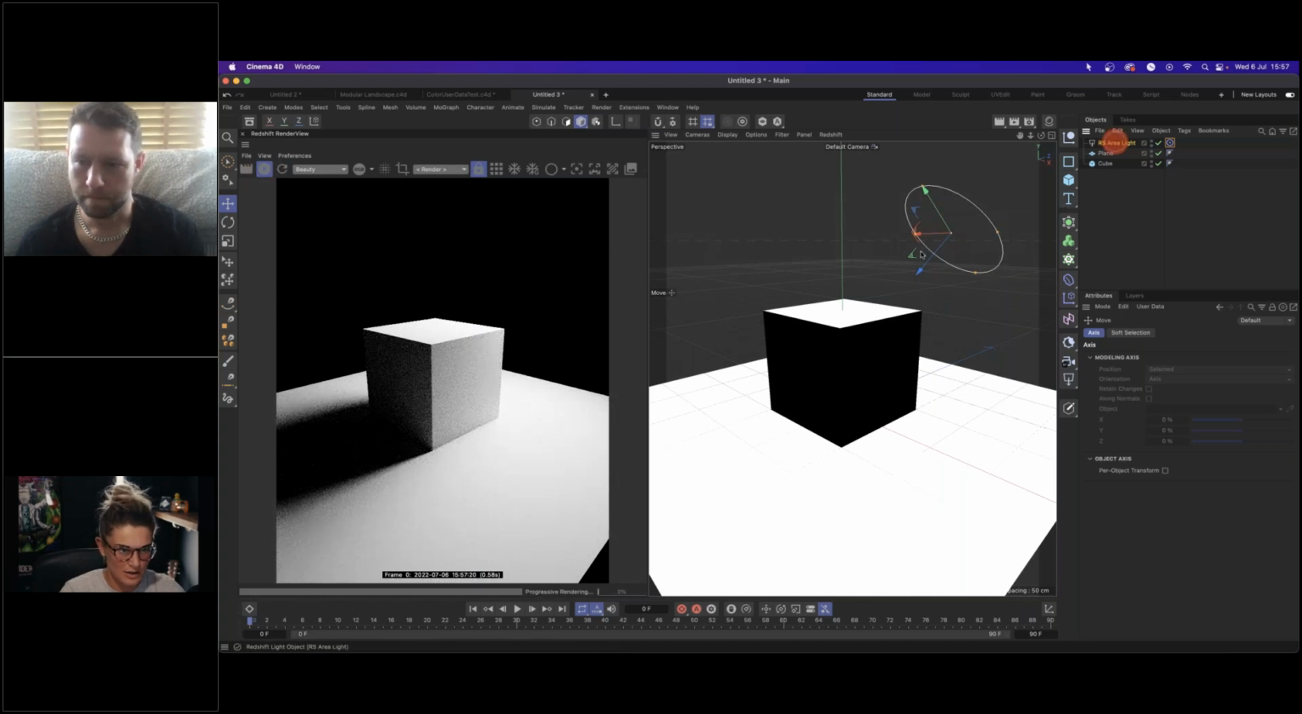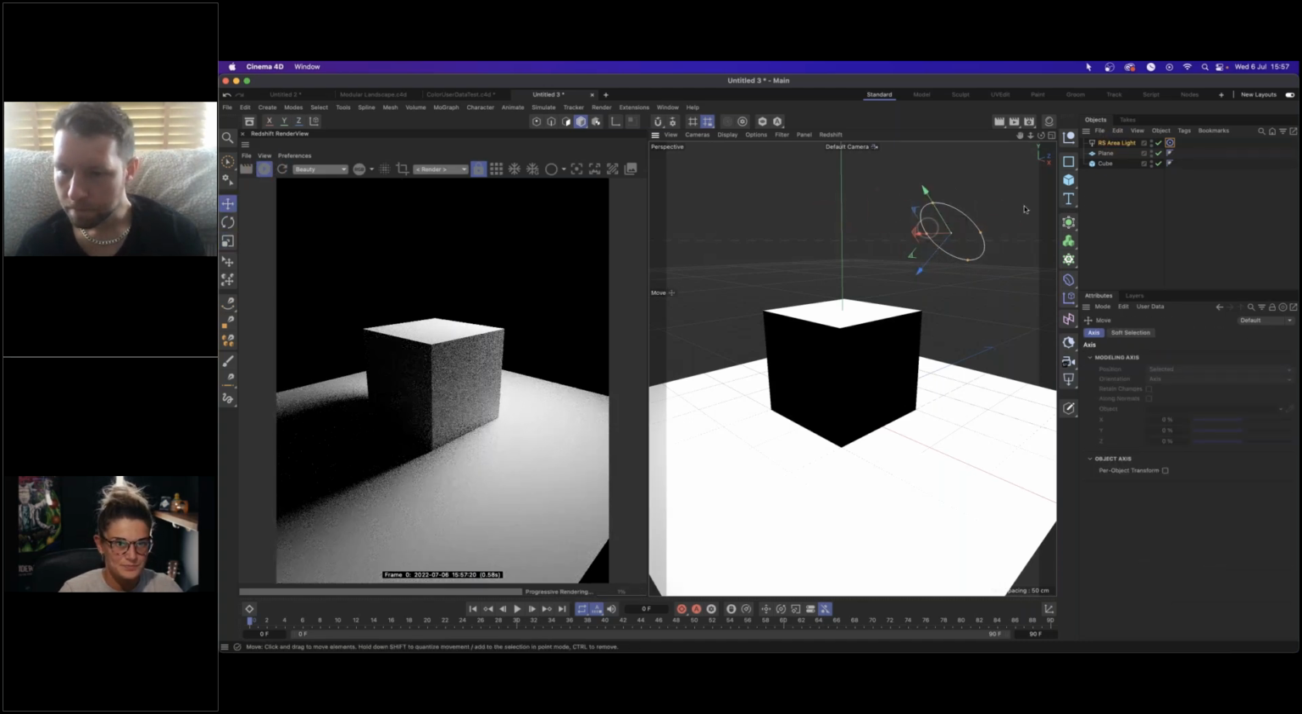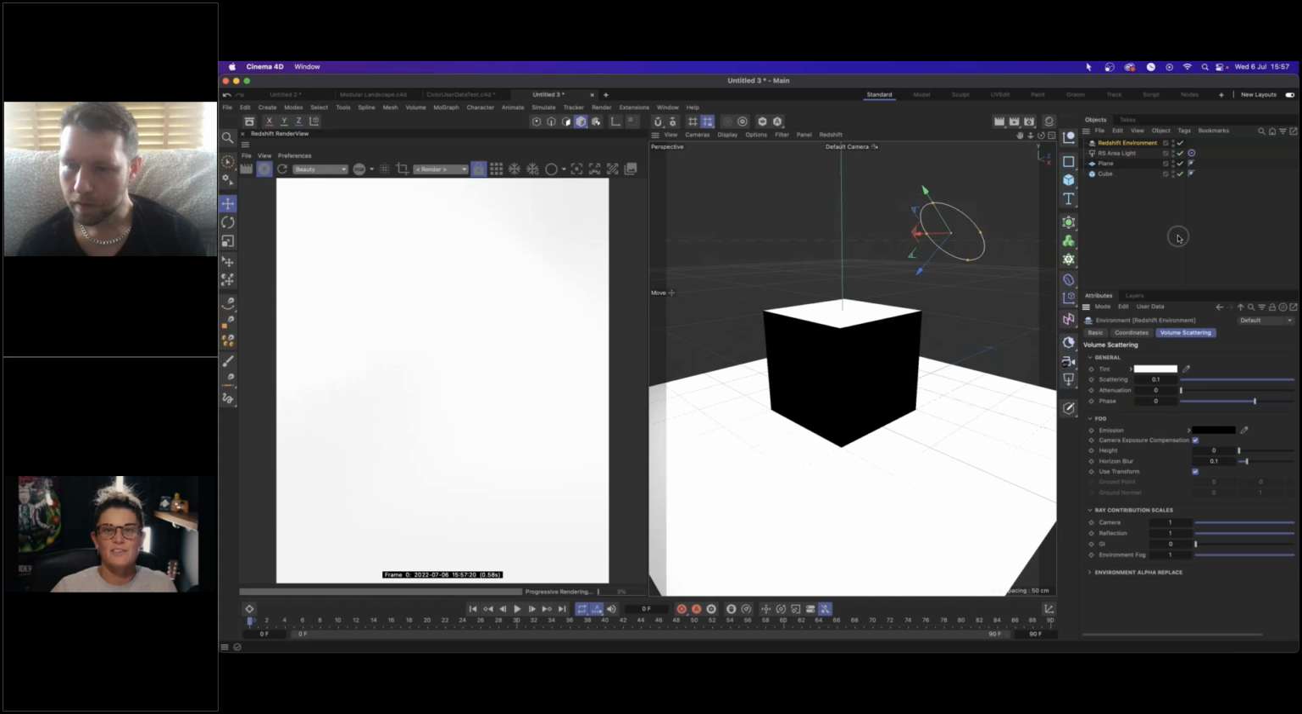So we've got our little area light going on. What we're going to do is a similar kind of thing. We have to set up an environment. We come into this little area down here, and we have something called a Redshift environment. Everything's going to go pure white. It's going to go crazy.